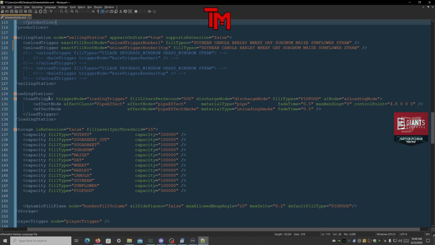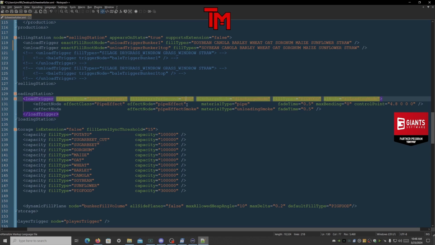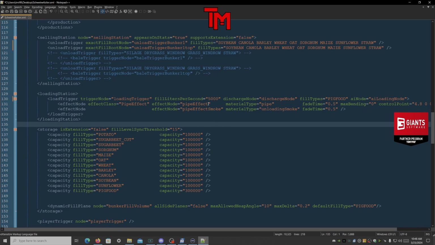Our next section is we have our loading station. This is how much it's going to load. The pig food. This is normally where you would go to make your silo unload faster. So 500. My motto is always add another 0. So now we have 5,000 in our fill liters per second. So you're going to get your pig food out of this silo much faster.